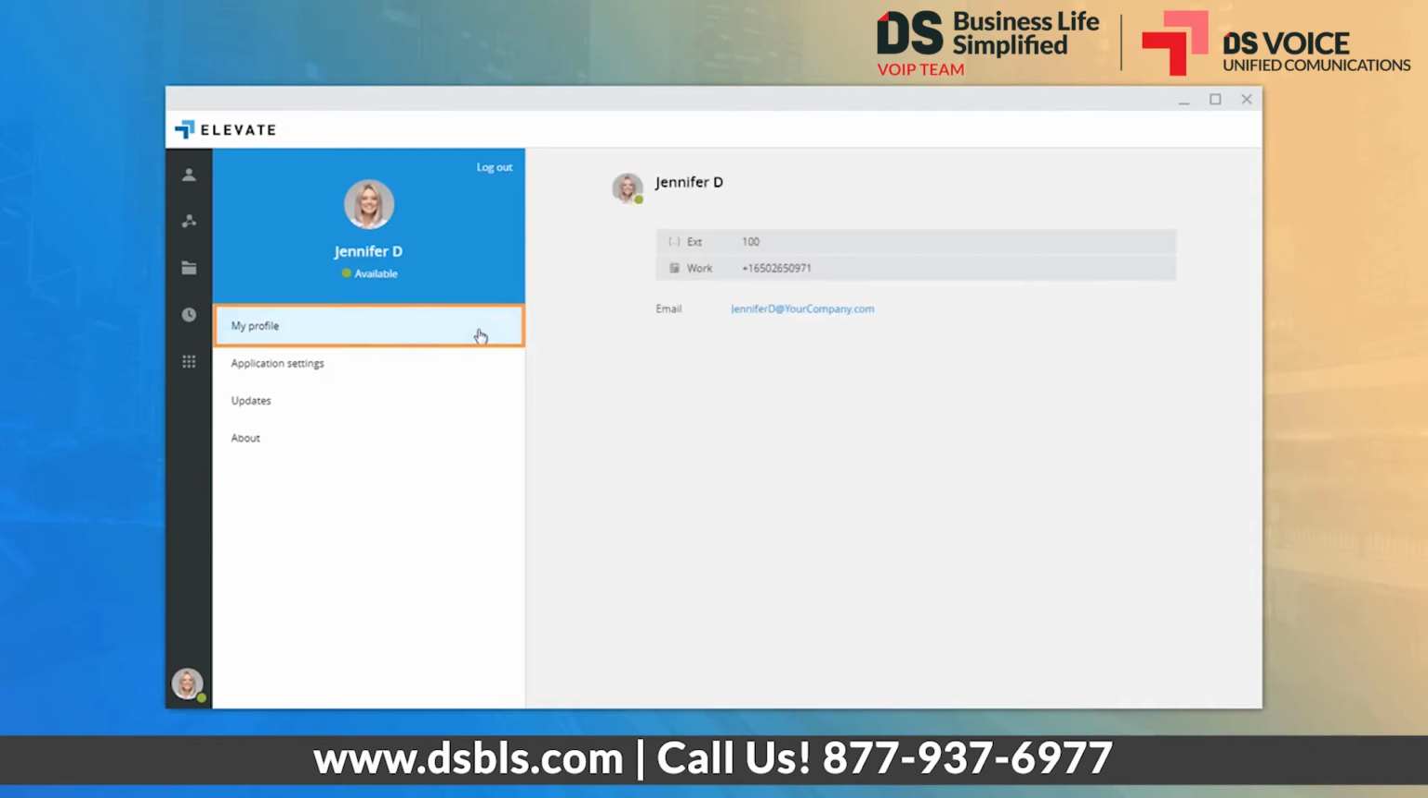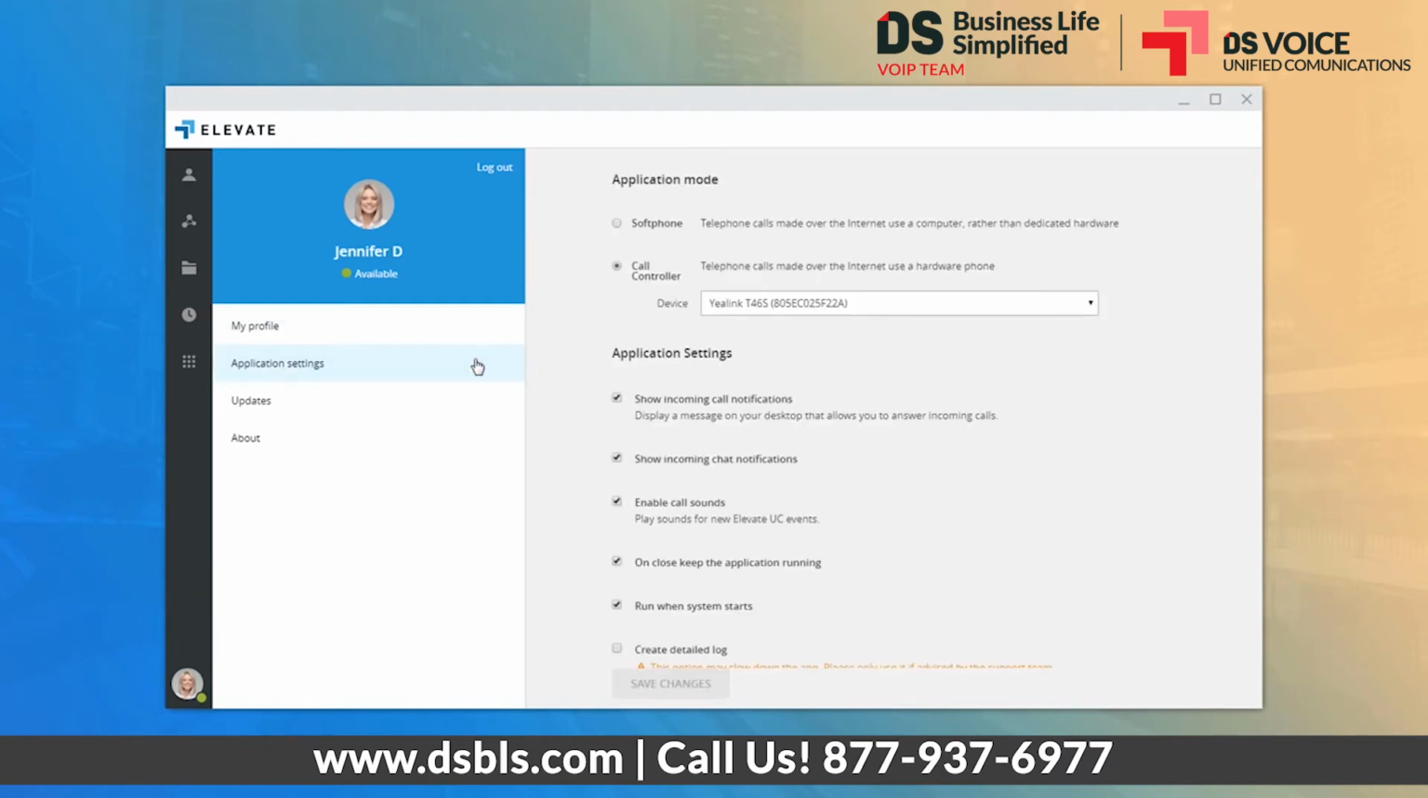The first menu item is your user profile, where you can see the information listed on your contact card. The next menu item is Application Settings, which allows you to adjust desktop functionality controls.